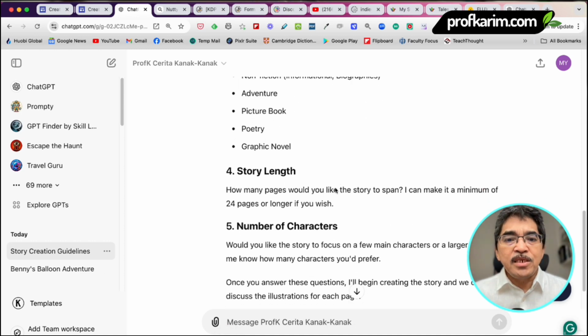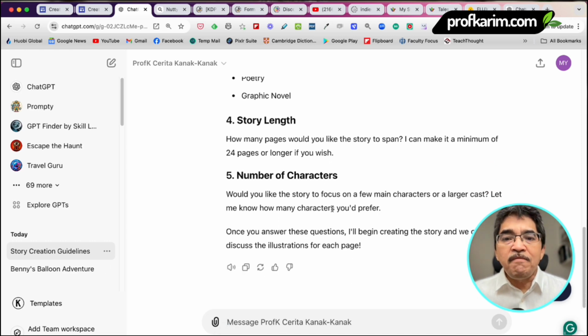Then the story length, you can generate a minimum of 24 pages or longer if you wish, but if you want to have shorter stories, less than 24 pages, you can also ask ChatGPT to make it short, like about 10 pages. It's up to you. And number of characters, meaning how many characters, how many persons, how many animals. So these are the characters, the actors involved in the story. So you can tell ChatGPT, okay, I only have one character or two characters. If the characters are human, maybe you can say, okay, one male, one female.